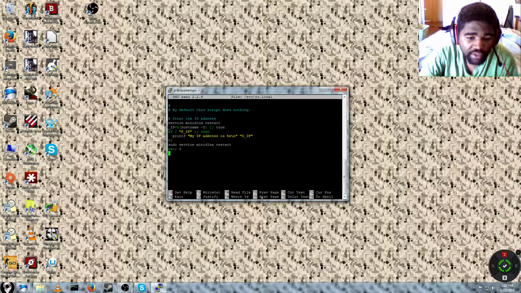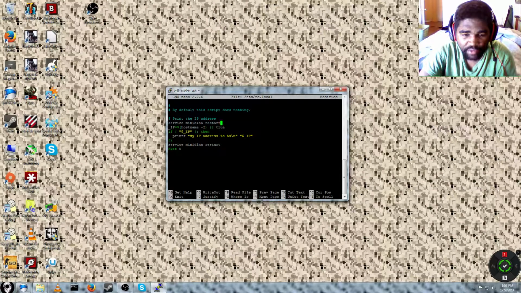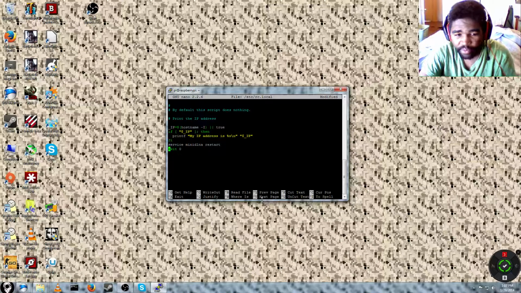You don't need a sudo. So basically just do service minidlna and then restart. Just put that in before the exit line. I have it in here twice for whatever reason. Don't put it up top. Alright, so again, just put it in the line before exit.